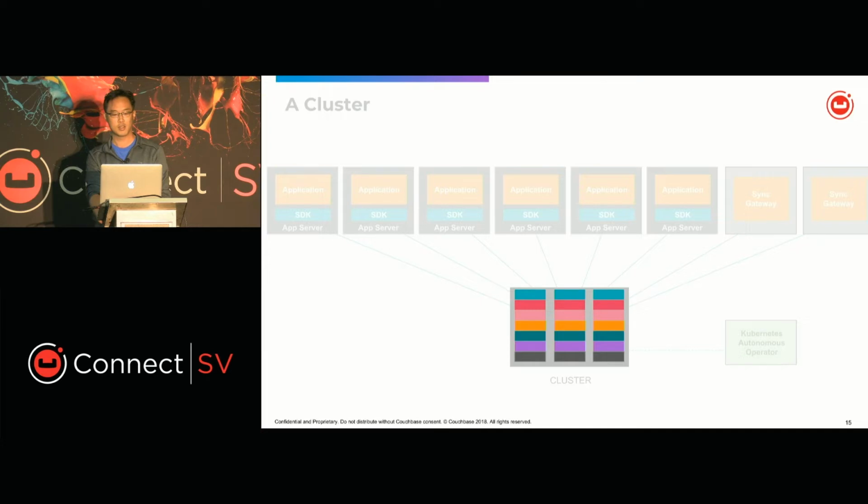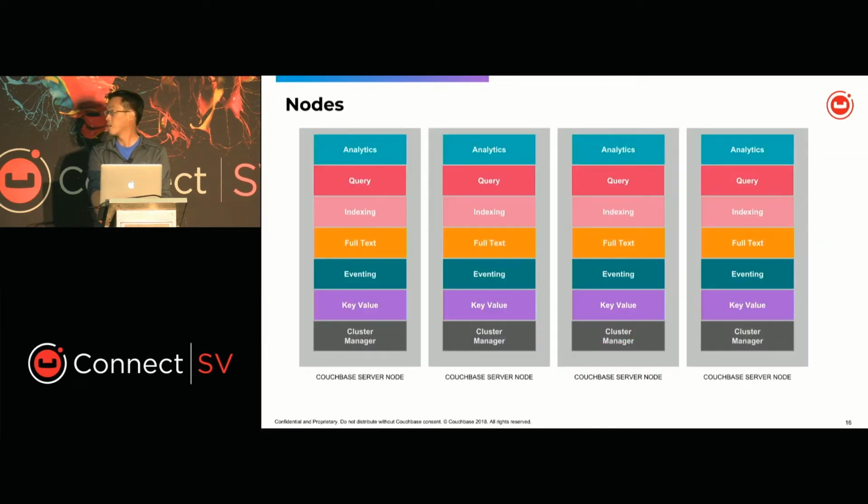Let's drill into this Couchbase cluster for a bit. So if you were to double click on this colorful set of stuff, you'd see stuff like this. Now here the colors are starting to resolve into actually having text and labels on them. Each color represents a different feature or different service that we have in the system. So there's analytics, querying, indexing, full text, eventing, key value, and the cluster manager.